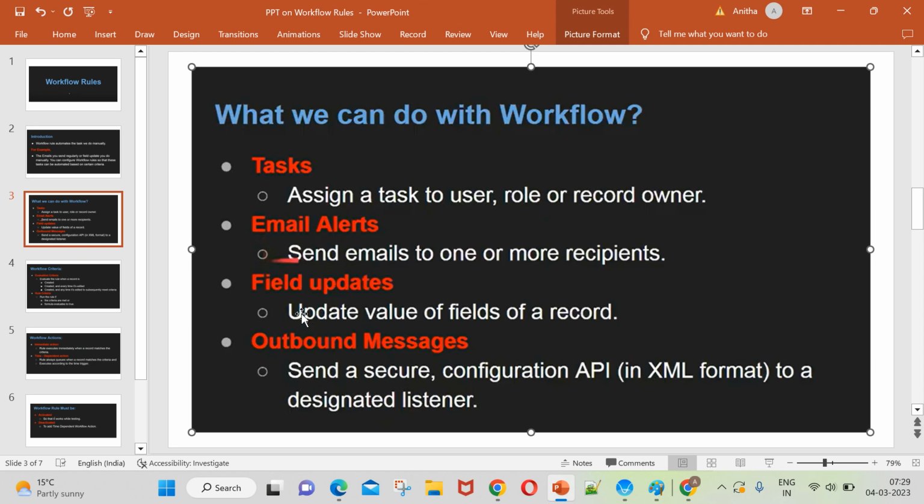The fourth option is outbound message. Outbound message is used to send a secure, configurable API message in XML format to a designated listener. It means integration; API means integration. We can use this workflow action, the outbound message, in the integration part. If you don't understand this, what is integration, once we start with integration, then you will come to know. We can use outbound messages in integration as well. It comes under the development part.